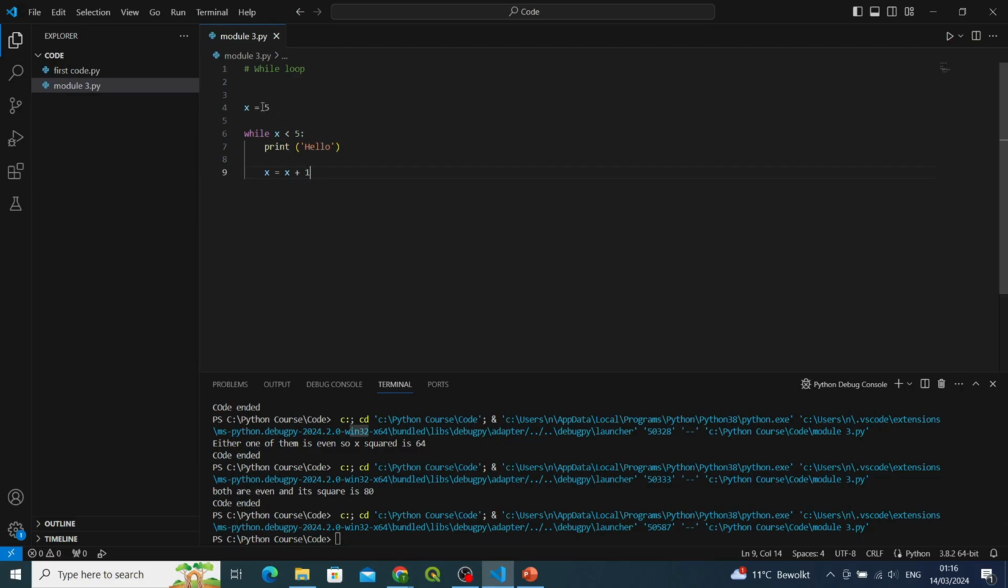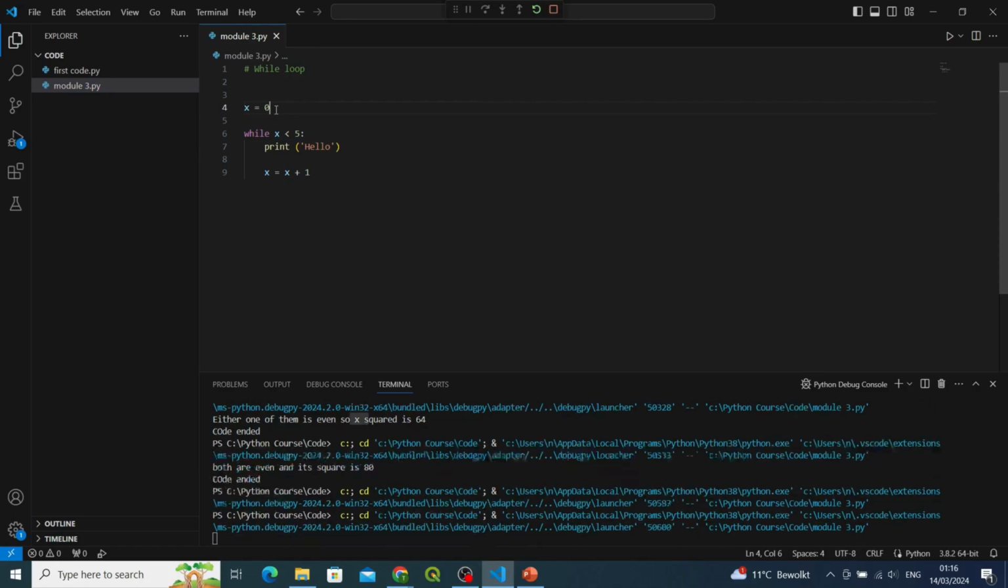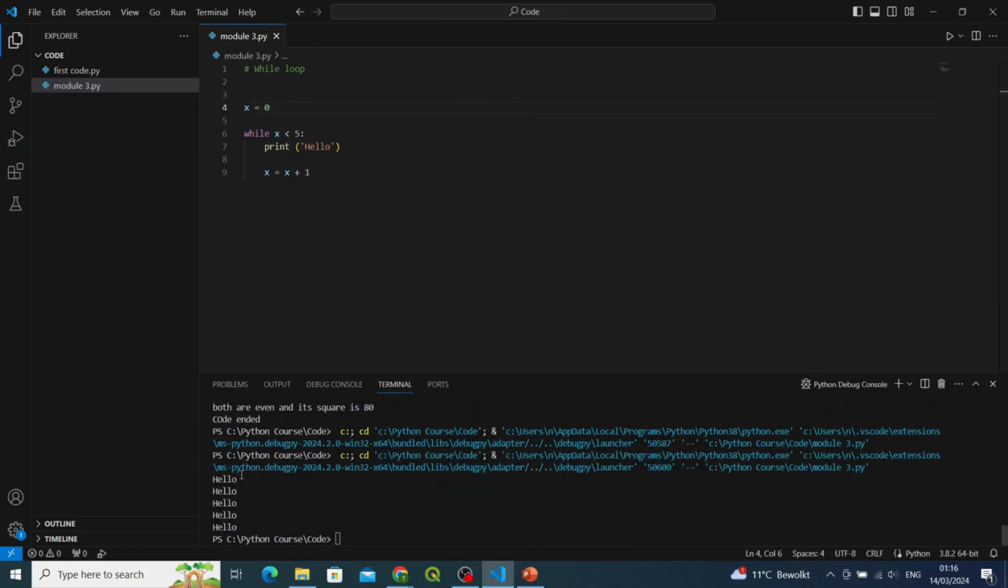Okay, it is not running because x is not less than 5 at the start. It is 5, so this condition is false. It does not execute anything. We need to make it 0 over here. Do this. So it prints it 5 times: 1, 2, 3, 4, 5. It runs 5 times according to the concept that we just learned.